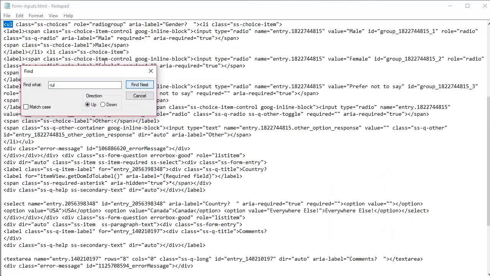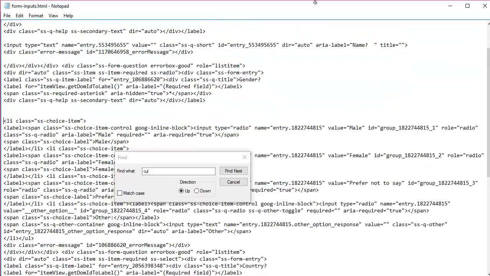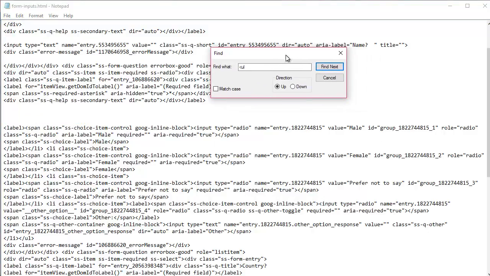Okay, so here we find an unordered list tag, and we'll go ahead and delete that starting tag, and we also need to delete all the list item tags as well, like this one, and you'll need to do that for every option in your multiple choice question. And I would remove both the opening and closing, because otherwise it'll make your code invalid, and sometimes that can matter. So that's pretty much how you do that.